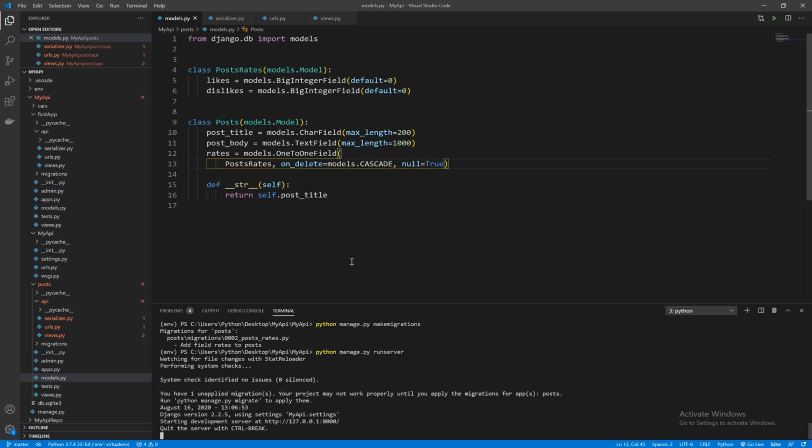Okay, so I want to type a post title, post body, and send it. What I'm expecting from my API is to first create a post rates object, and then create the post object. So where can we handle that is in our views.